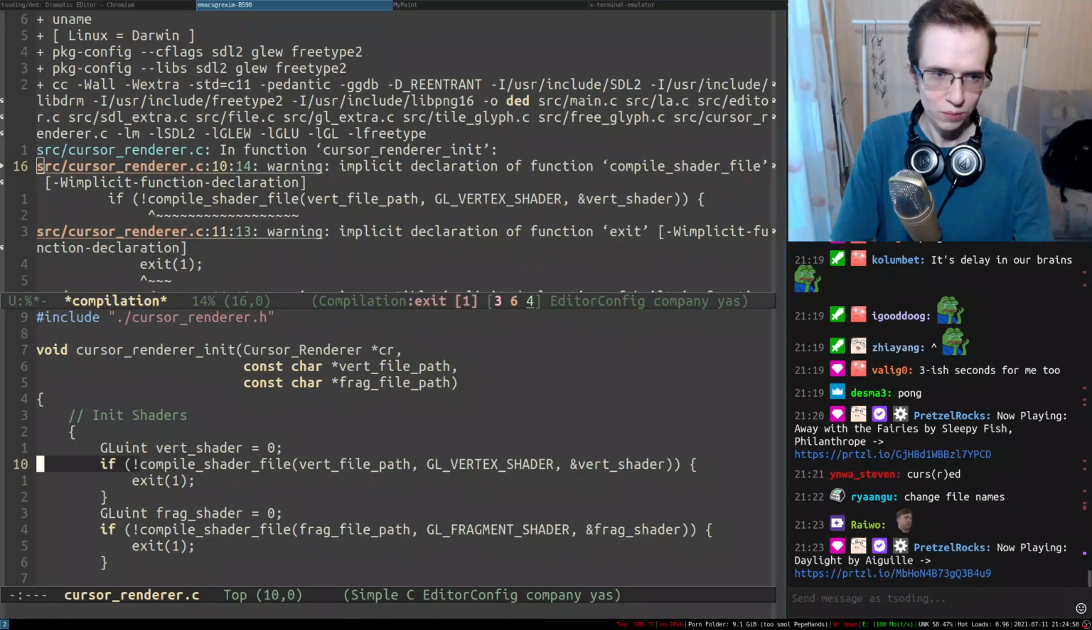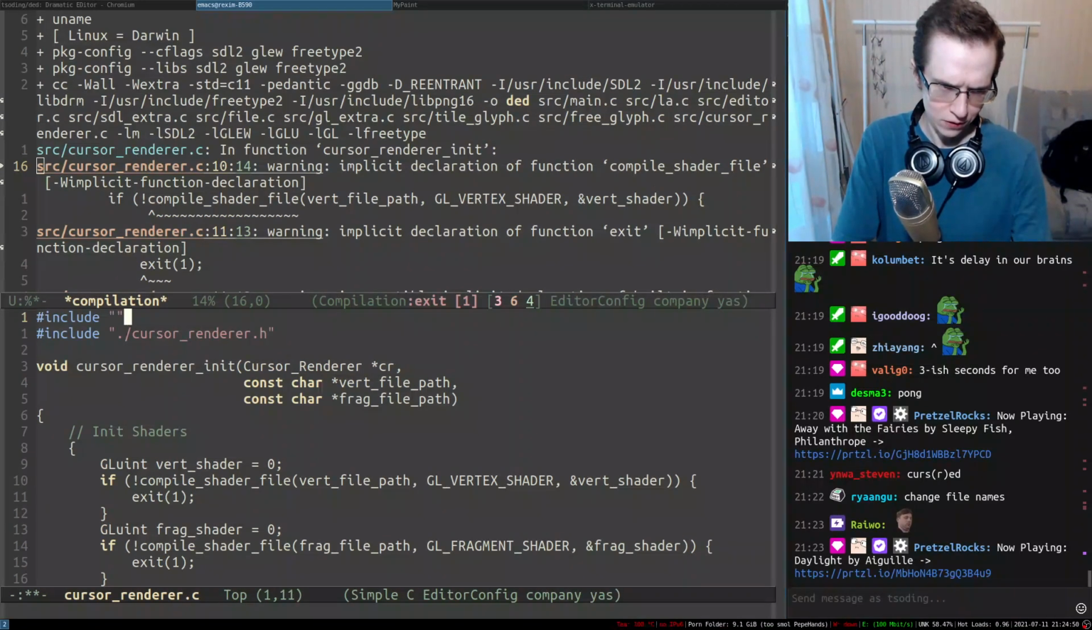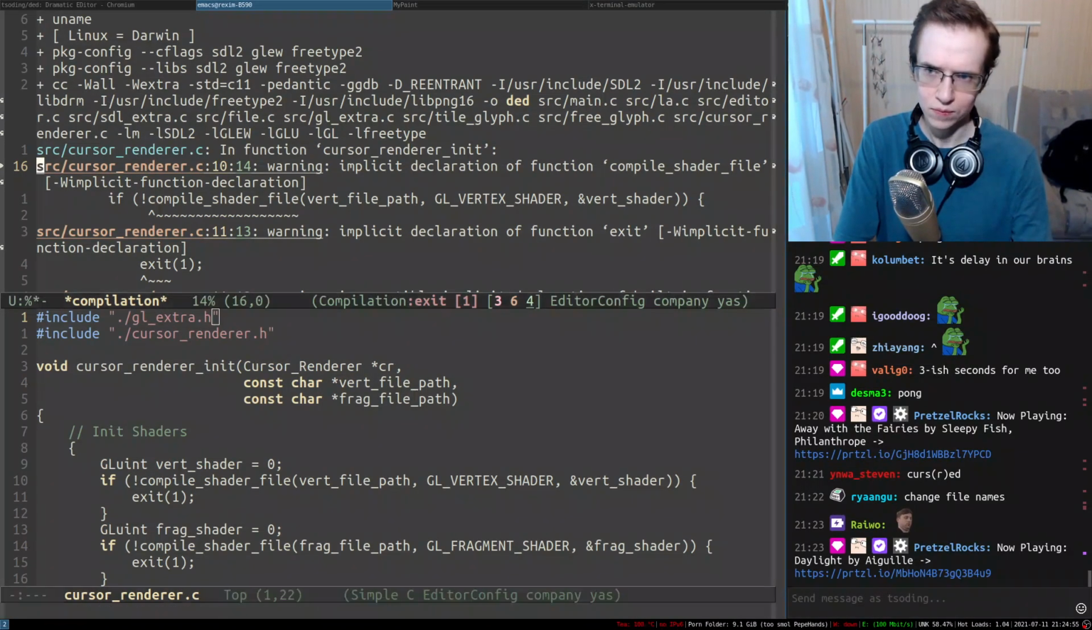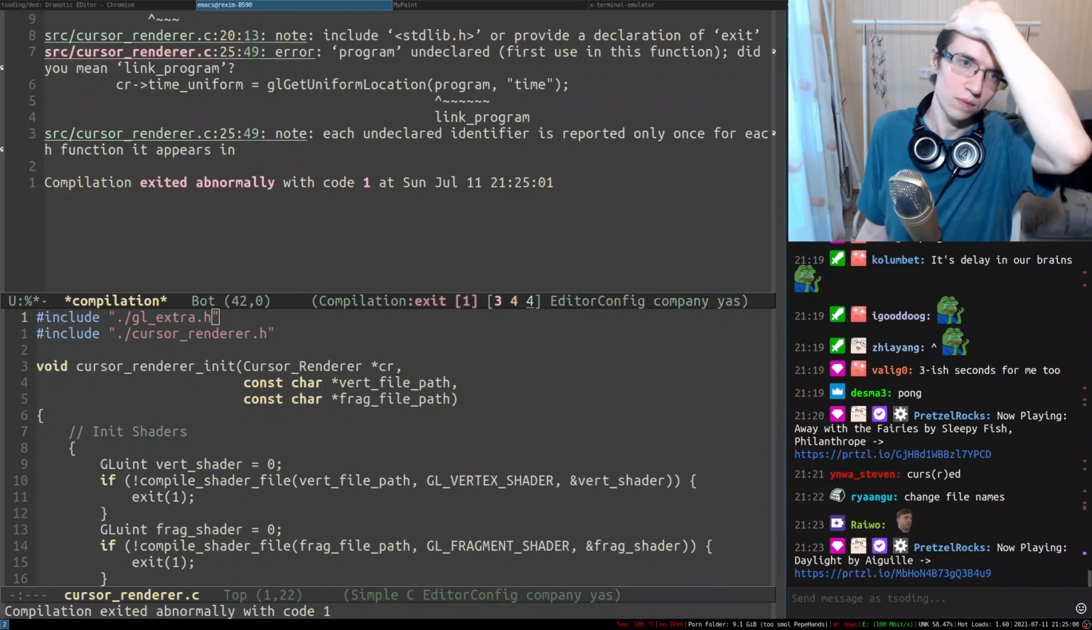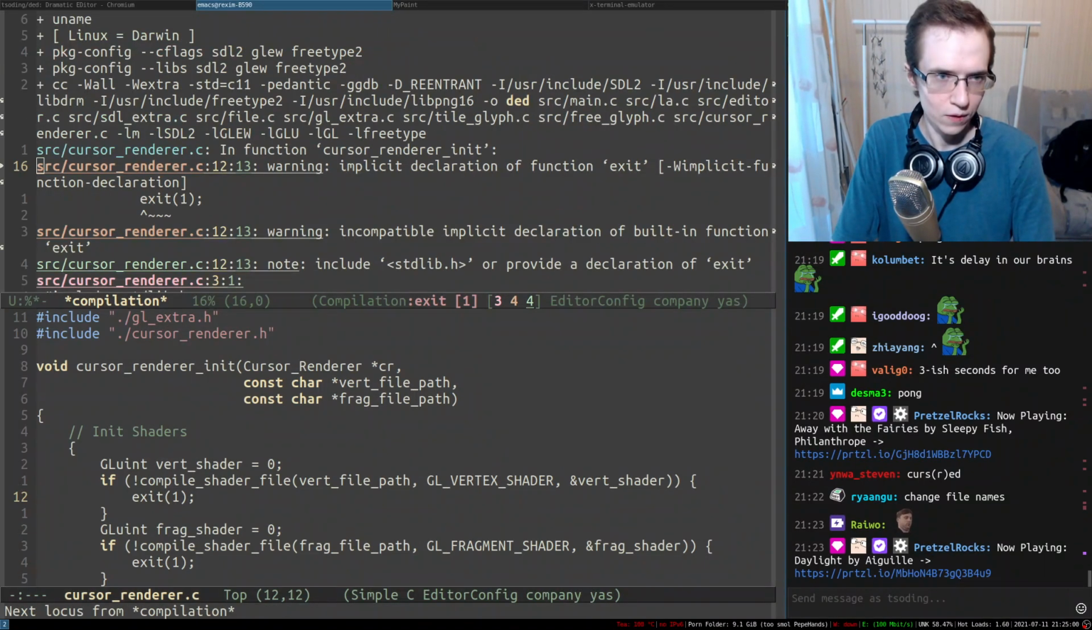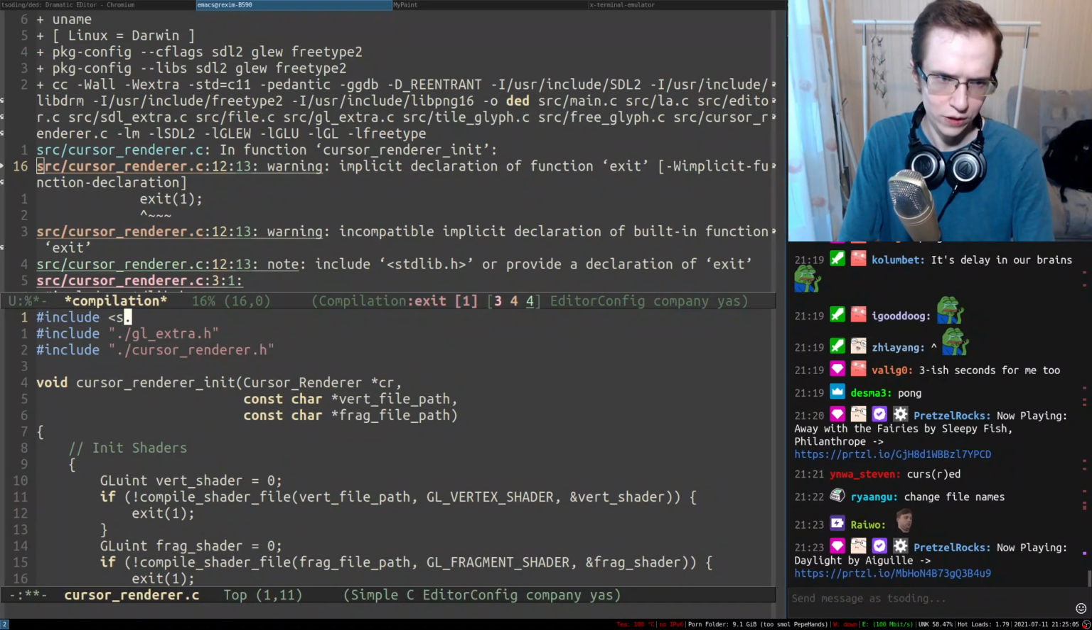So what's the next thing? So compile shader, I think all of that is located in the GL extras. Yep. Okay, so this is essentially stdlib.